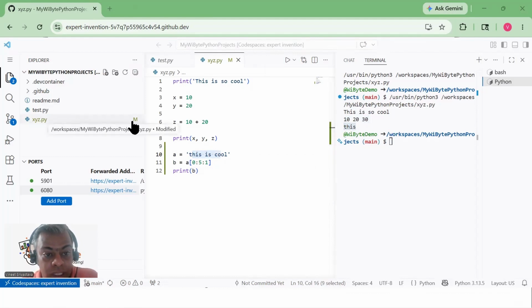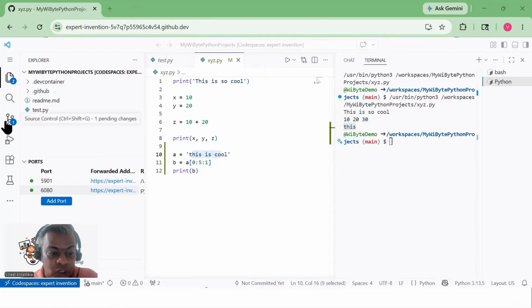This time round, notice an M. M means, look, this file has been modified in the lab. Remember, the two are connected. So it knew that it came from the repository in a certain shape. You modified it. Once again, you notice in the source, there is a 1 available. It says 1 pending change.